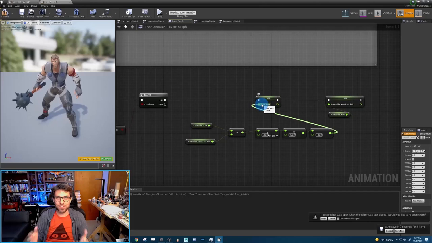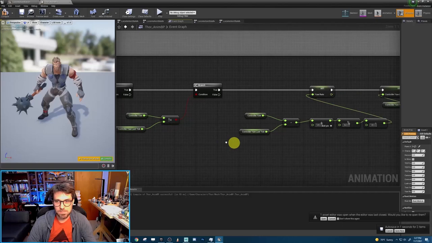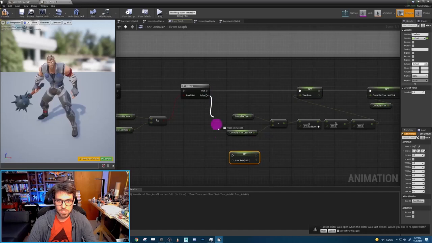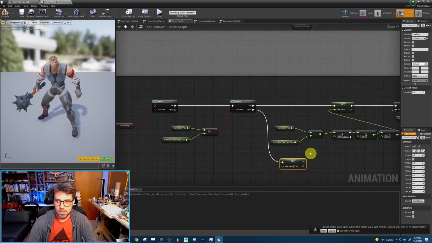Now, if in this false option, if these things end up being the same, we want to set our yaw rate to zero, because we don't want the character to be rotating at all in that instance if there's no difference between these two. Okay? And that pretty much wraps up the logic here. So let's test this out.